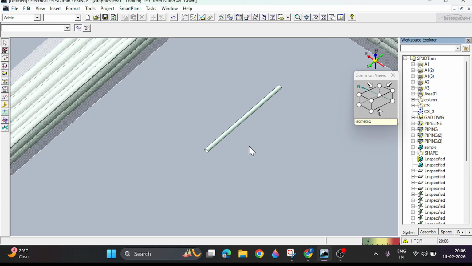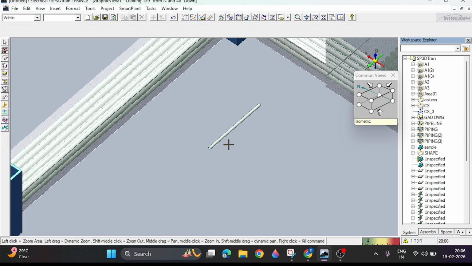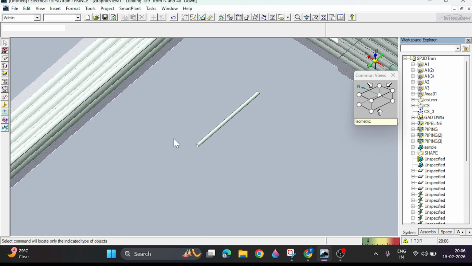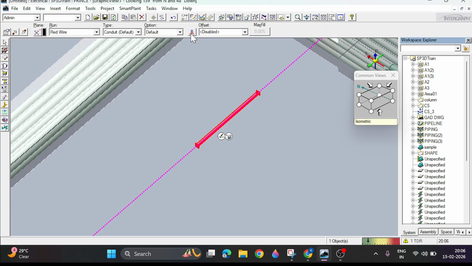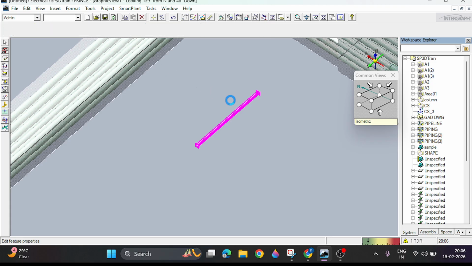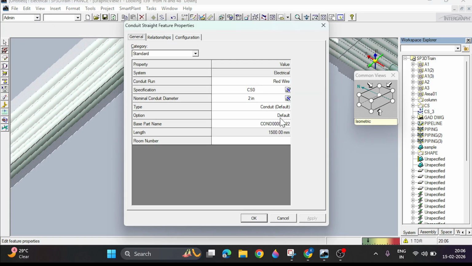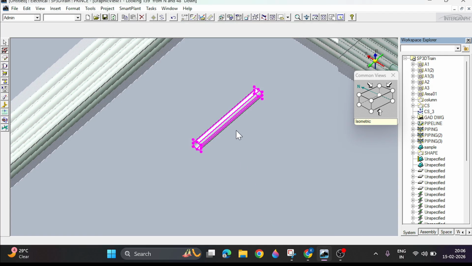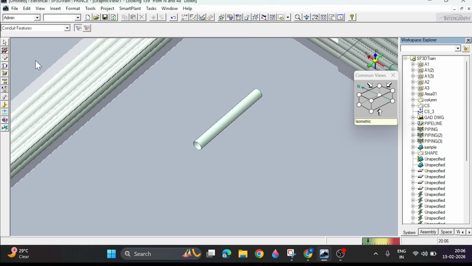Now I will change the size. Just click that, and in the property section you will find the size also. Here I will change it like this, size in 2 inch, 3 inch, 6 inch. Just for your reference we will change the size and click OK. Here you find the size increases. In this way you can increase the size of the conduit.